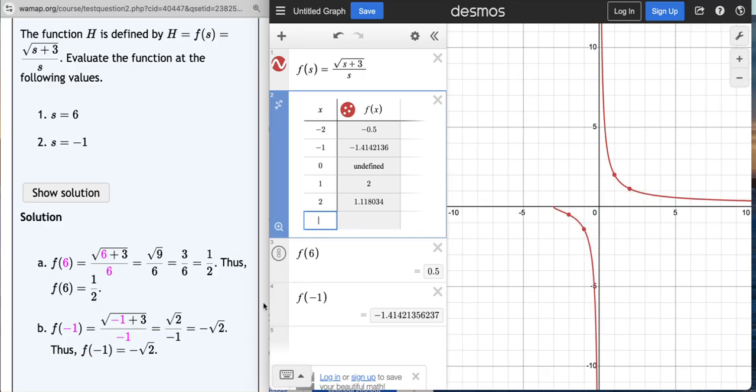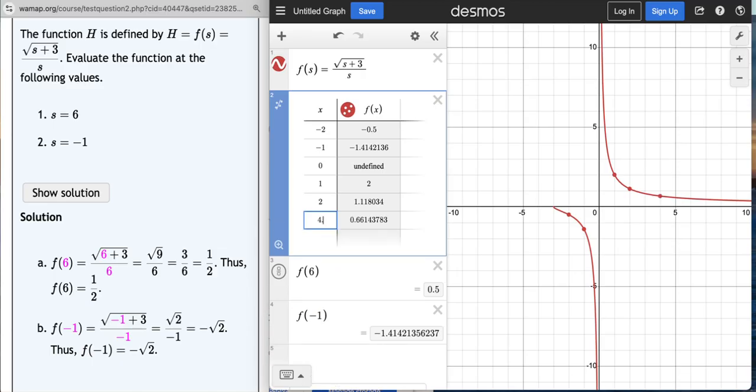And if there's other values that you want to see, then all you do is plug in the value of the independent variable, in this case s, 4.5, let's say, and then this is f of that value. Okay, that's a quick reminder of how to use Desmos to check these numbers.